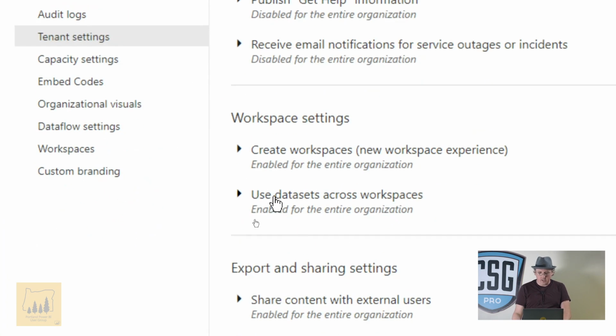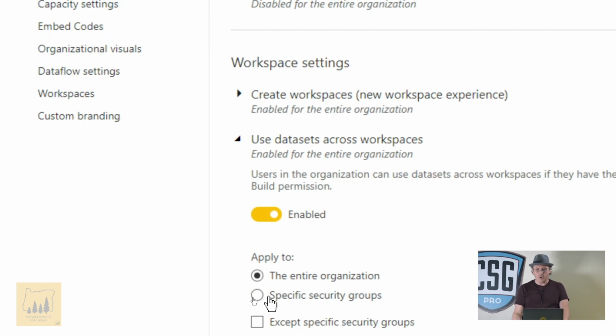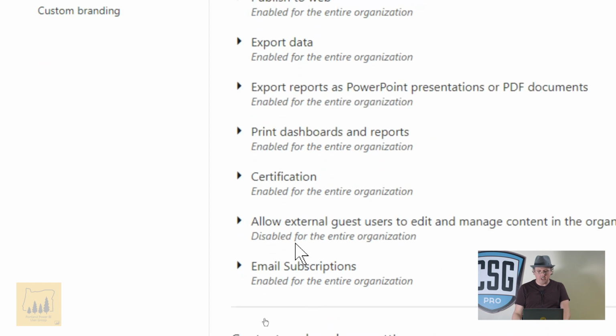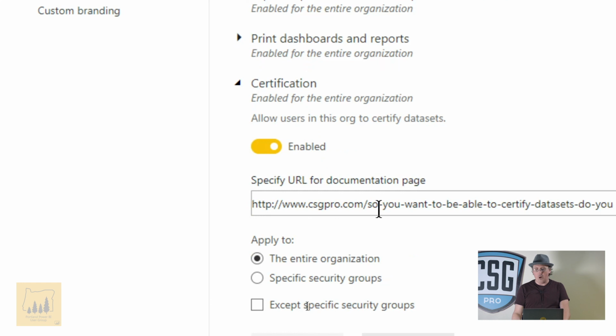We click on that. And then, let's see, where is it? Use datasets across workspaces. We'll make sure that this is turned on. I recommend using specific security groups. This one, it's a little less critical if you're a small organization. Once you've turned on data sharing, then if we come down a little ways, we find certification. They'll turn this one on. They'll probably want to paste in whatever the page is for their certification documentation. And most importantly, we're going to want to set this to specific security groups.